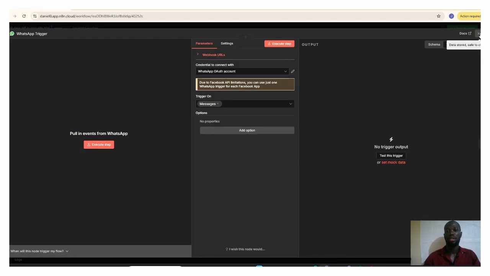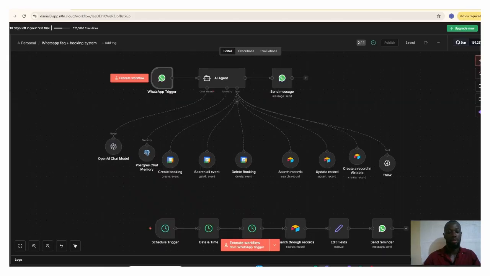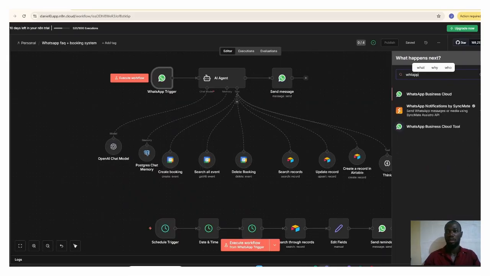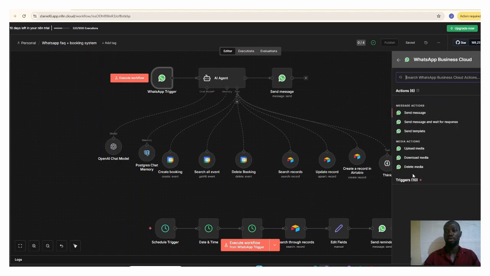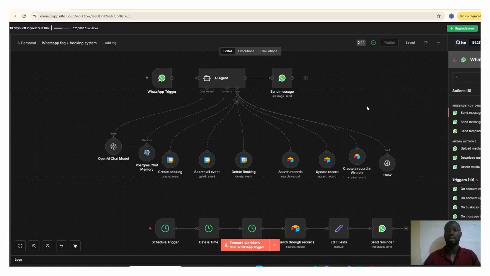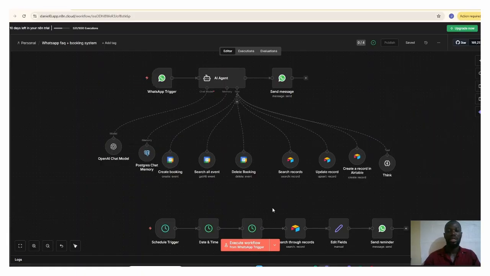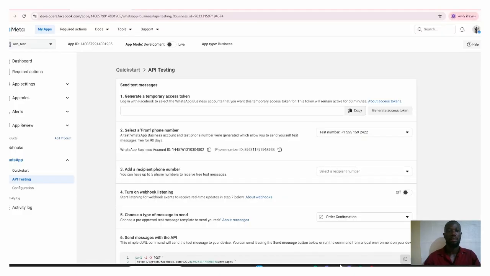To get the WhatsApp trigger node, you just have to come here, WhatsApp Business Cloud, and then you go to the trigger, and then you choose on messages. So that is all. So we say client ID and client secret. That's what we're looking for. So let me show you where we got that from.